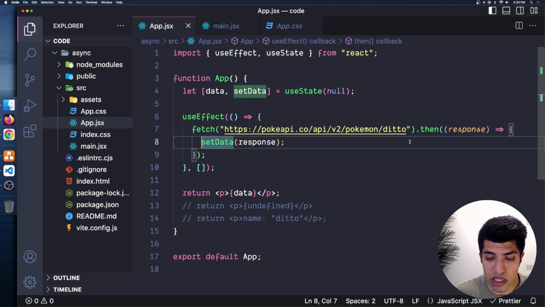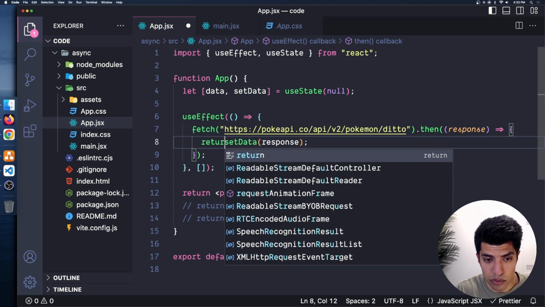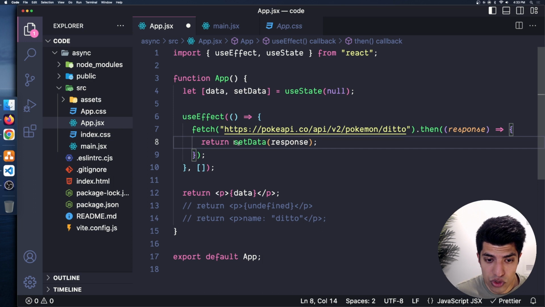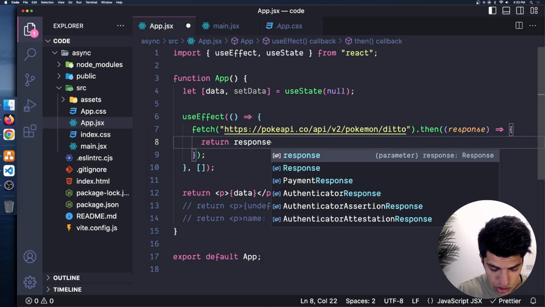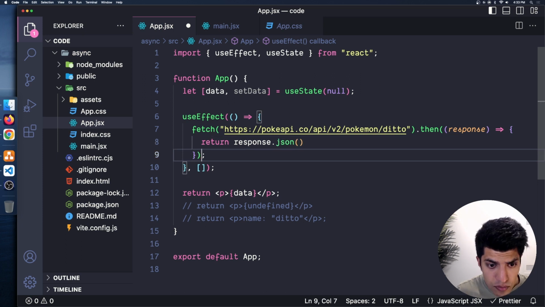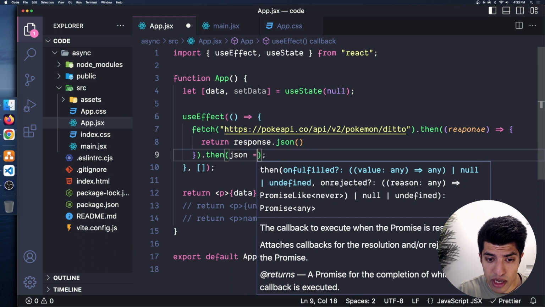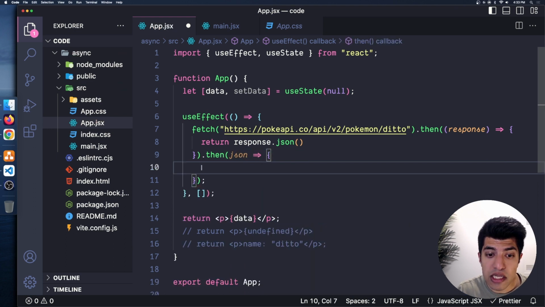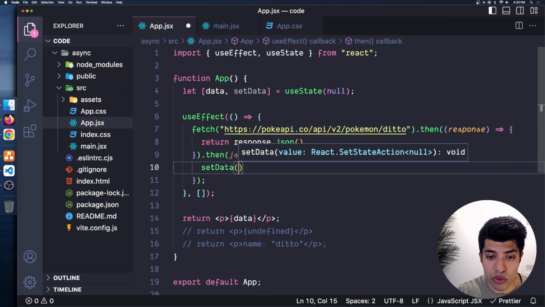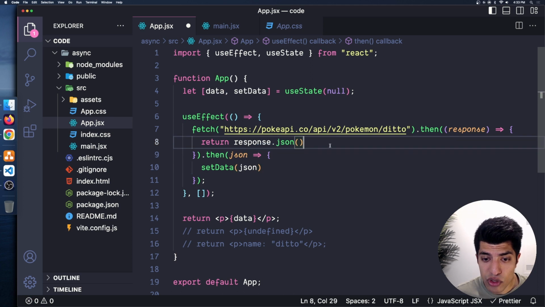And we know previously that we can basically do this in two ways. We can say return response.json like that, and we can chain another .then onto here. So we can say .then, then we're going to grab that JSON, and then we're going to set data to that JSON. If this is confusing to you, take a look at the Fetch API video.